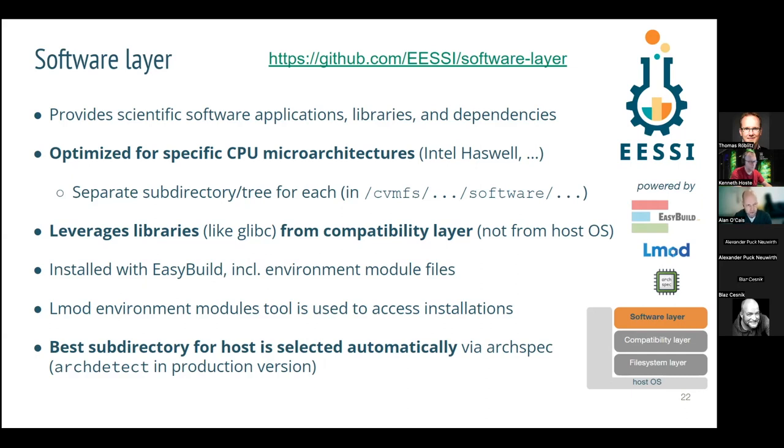Our user interface is the environment module tool, and the specific implementation that we use is LMOD, which provides us with the user interface. The best subdirectory is automatically selected by ArchSpec, but in the production release that we've just done, there is actually a bash implementation of some of what ArchSpec can do, called ArchDetect, and that's what we're using in production because it's a little bit lighter weight.